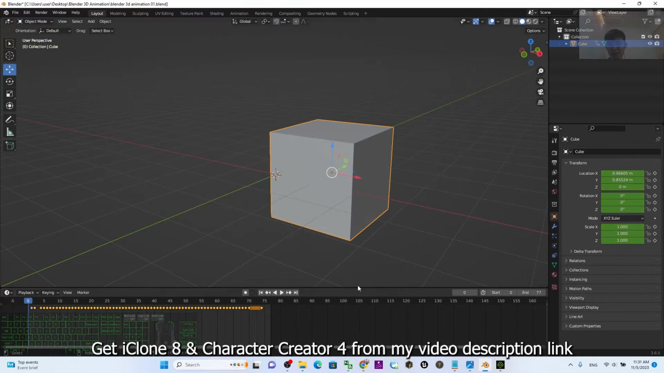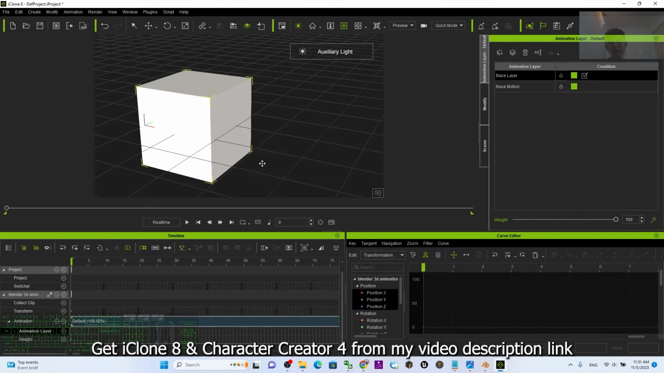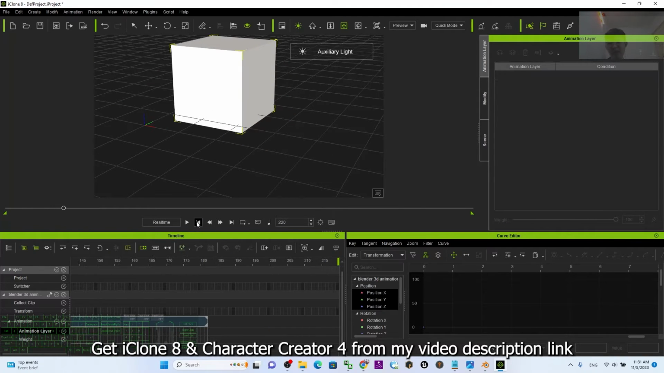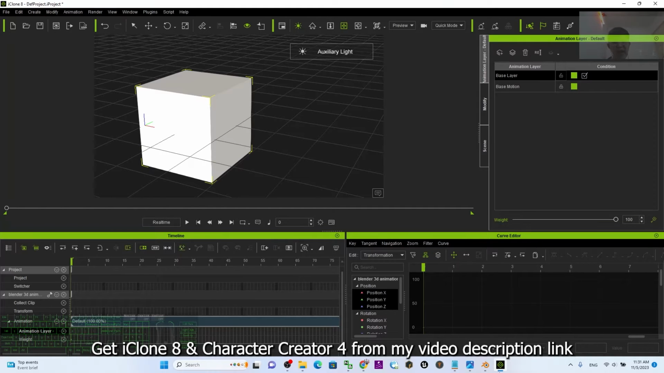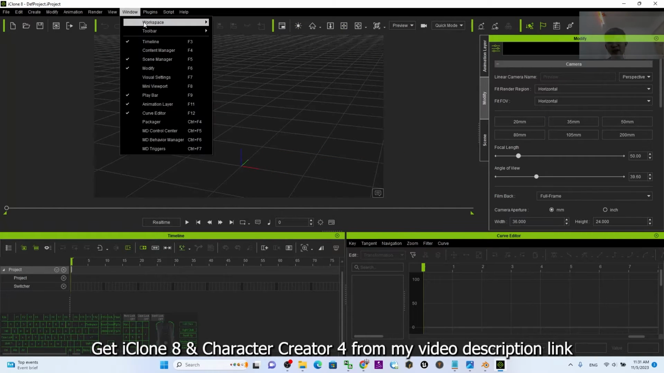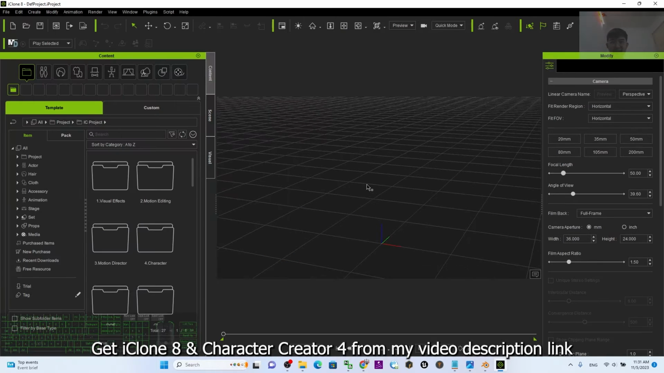Alright. So how are you going to transfer everything from Blender to iClone 8 with exactly all of the keyframe animations? And actually, this is pretty simple. I'm going to show you step by step. So first, I'm going to just start a new project in iClone 8 and just refresh everything. By default, the workplace is standard like this. So this is iClone 8.